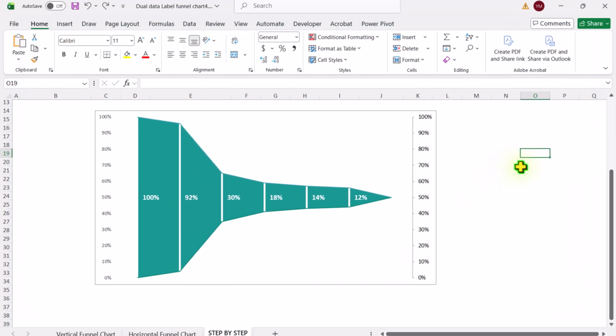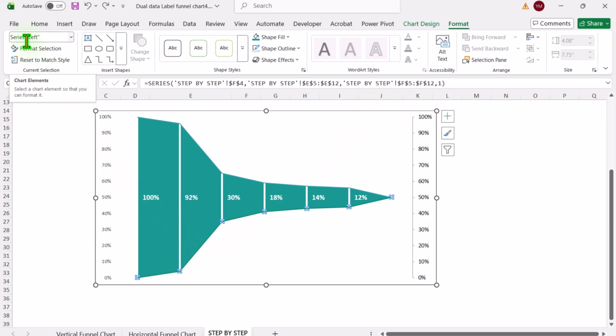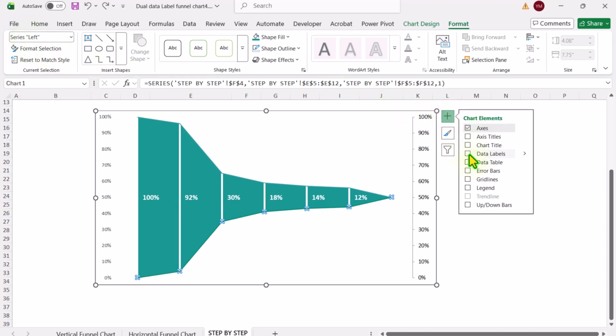Now we need to display the actual count and the name at the bottom of this chart. So for this, I will click on my chart again. Click on this bottom area. You can see a leaf series has been selected. Plus button, apply a data label, more data label options.